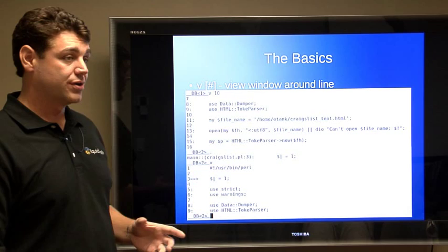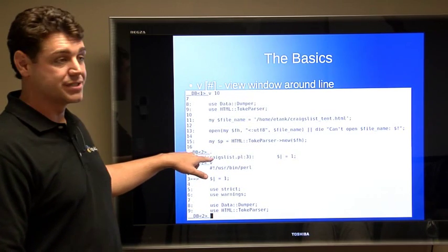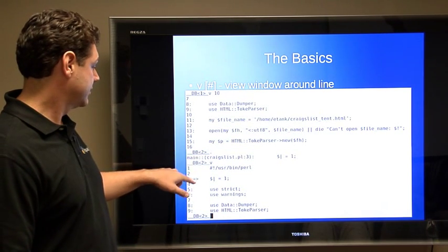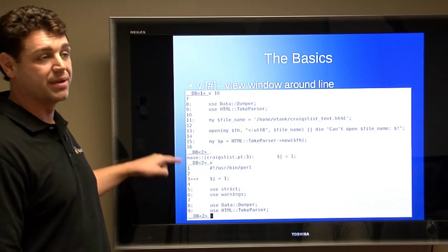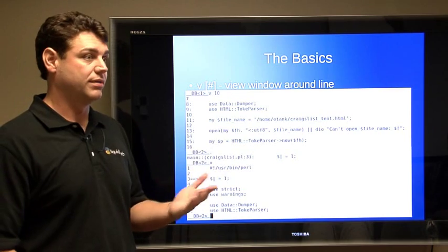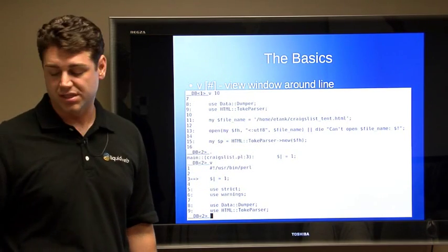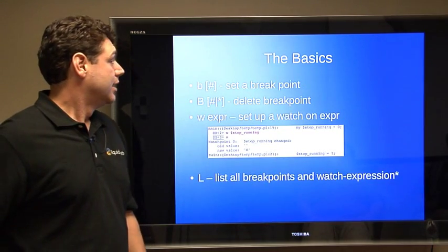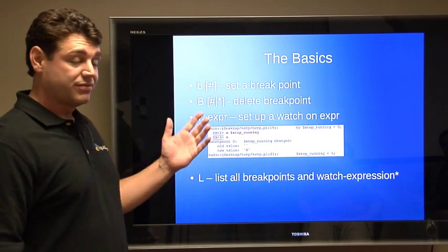To reset the internal pointer, it's just the dot. You dot and enter, and then when we hit V, we notice we're right at the beginning of the program again, because by hitting the dot, you just set it back to 1, pointing back to the first line of the program.